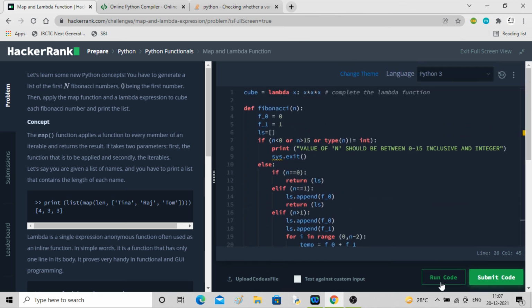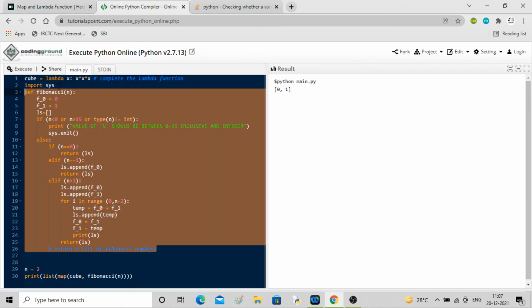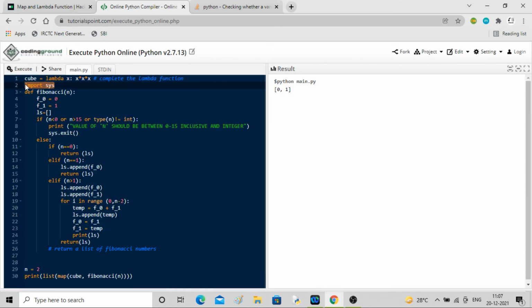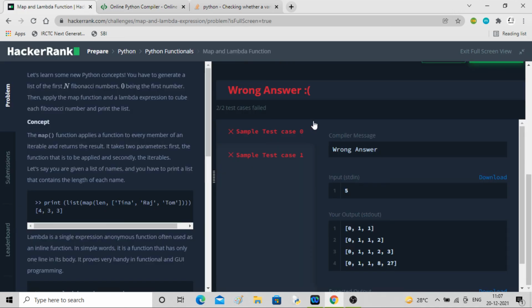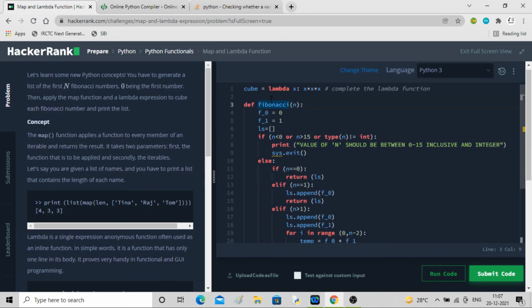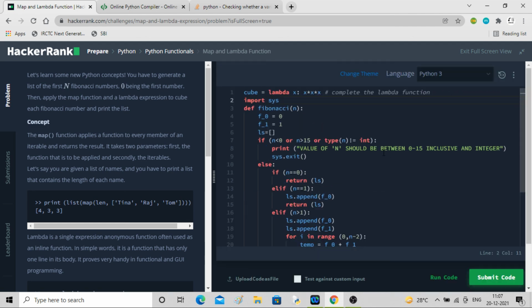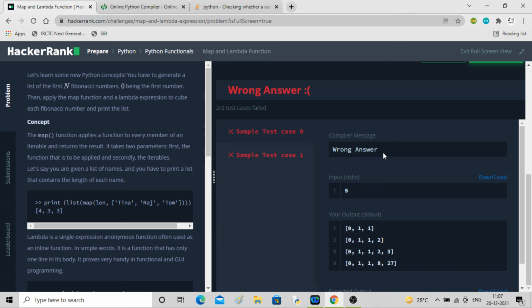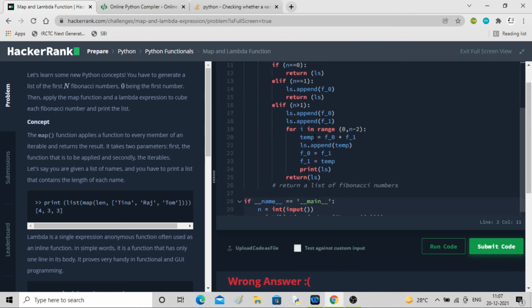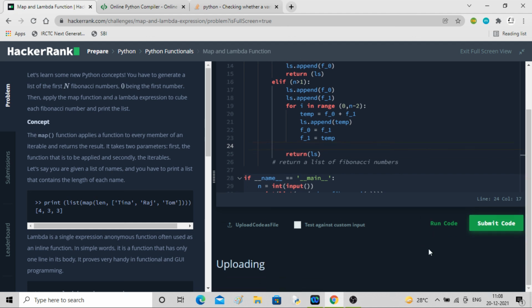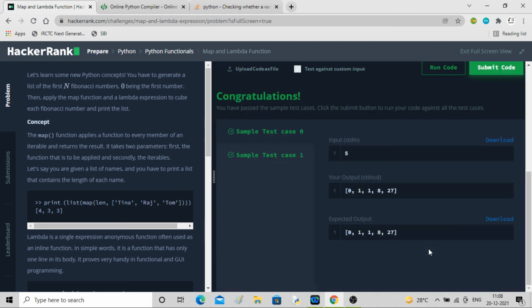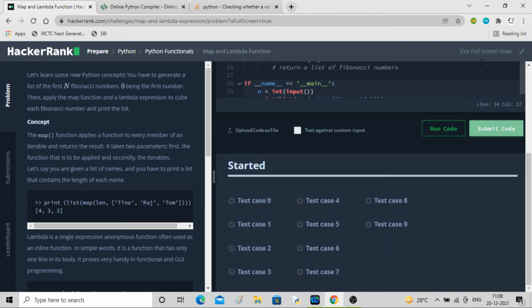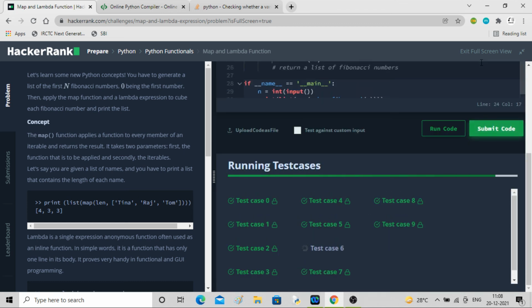Right, now let's run it. Oops, we have not imported int. Sorry, import. Control V. Oh, we are printing everything. Remove this. Now let's run it. Boom, done. All the test cases are passed.